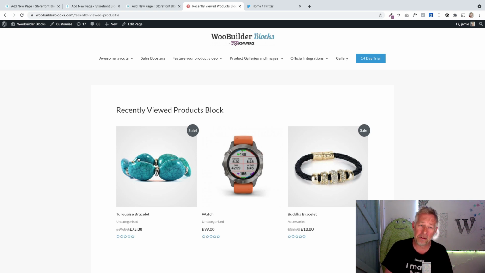You could also use this, incidentally, on your individual product pages. If you're using our WooBuilder Blocks plugin, instead of related products at the bottom, you could actually have recently viewed. Imagine how powerful that would be. Or you could dynamically inject them into your blog posts using our Block Injector for WooCommerce plugin. So there's lots of use cases where this personalization is going to be extremely powerful.